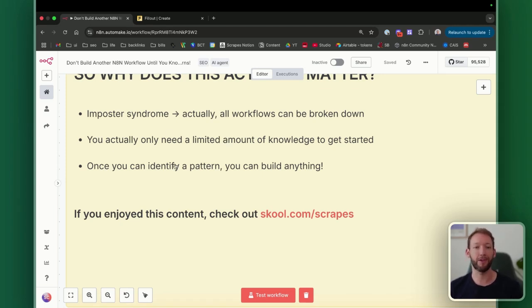And what this tells you is actually you only need a limited amount of knowledge to get started. You don't need to know everything. If you understand these 4 workflow patterns and can apply them in different use cases at different levels of complexity, then you can get started today. And once you identify the pattern and you're able to break down the core logic of the underlying business, rather than thinking about the tech steps in between, you can literally build anything.